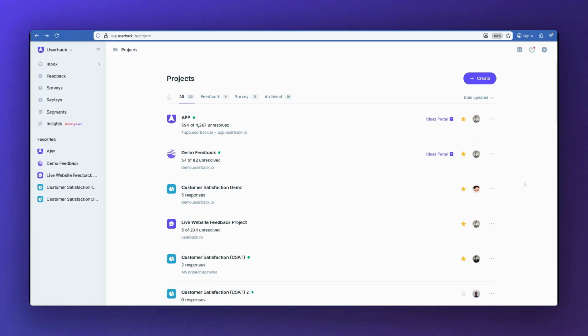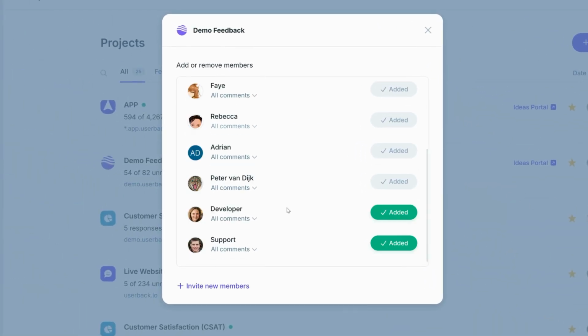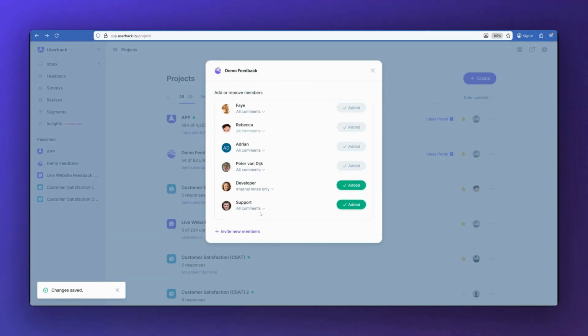If you have team members who shouldn't communicate directly with customers, you can restrict them to internal comments only. This helps prevent accidental public replies. Go to the Projects Overview page, click the ellipsis menu to the project, select Manage Members, find the team member and choose Internal Notes Only from the drop-down. This setting is project-based, so you'll need to configure it per project if required.